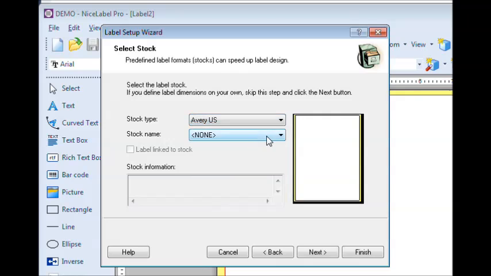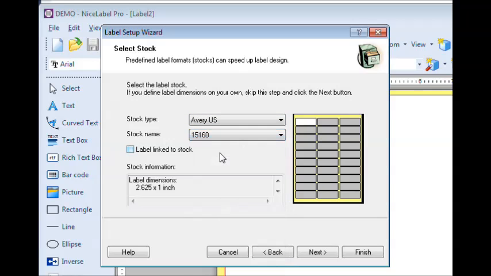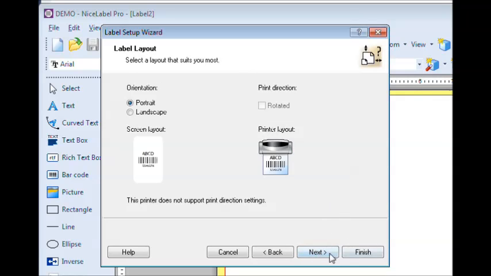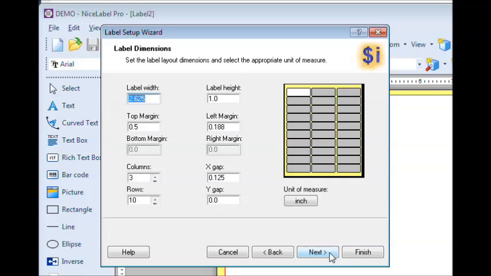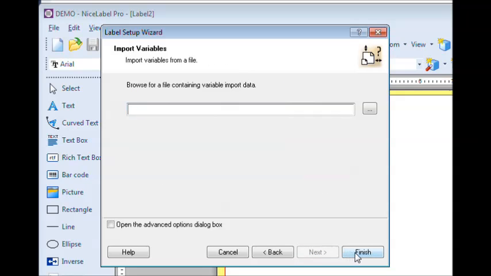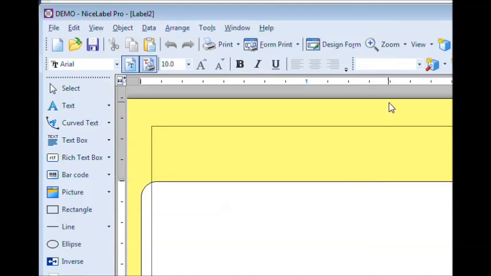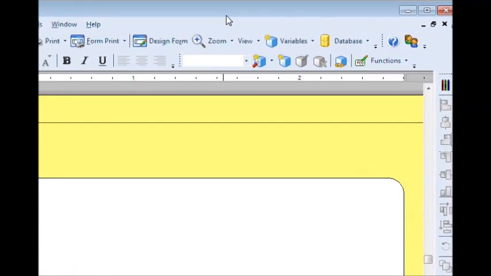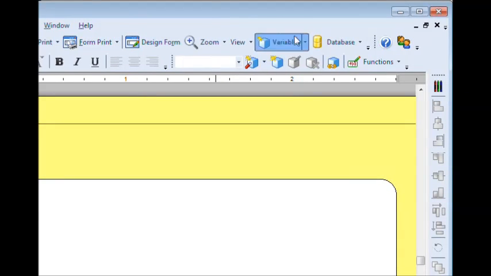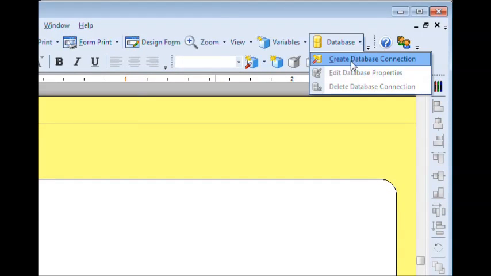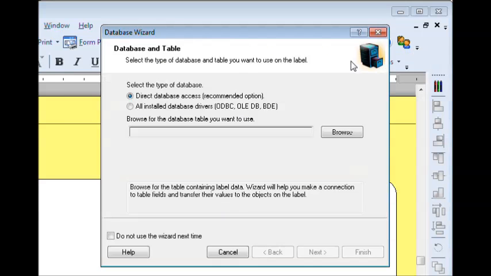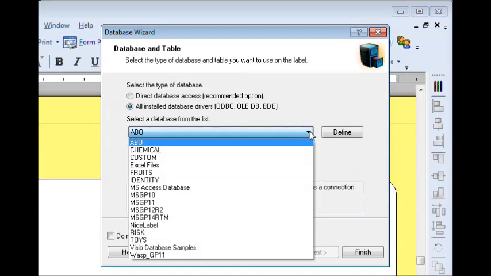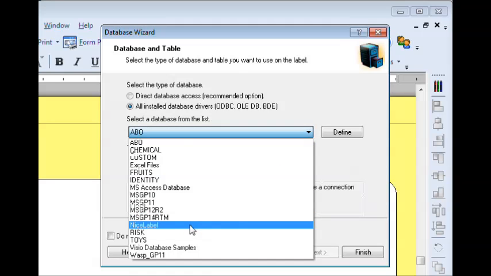Select the label stock that you're going to use. There's some additional printer settings, but you can just accept the defaults on these. Okay, so that's it for the default setup to get going with the label. The next step is to connect to the data source. So go to Database, Create Database Connection, select Installed Database Drivers, and here's the NiceLabel data source that we just created.